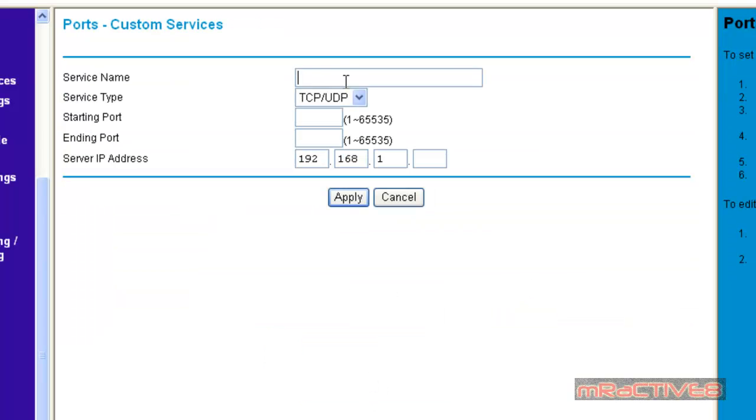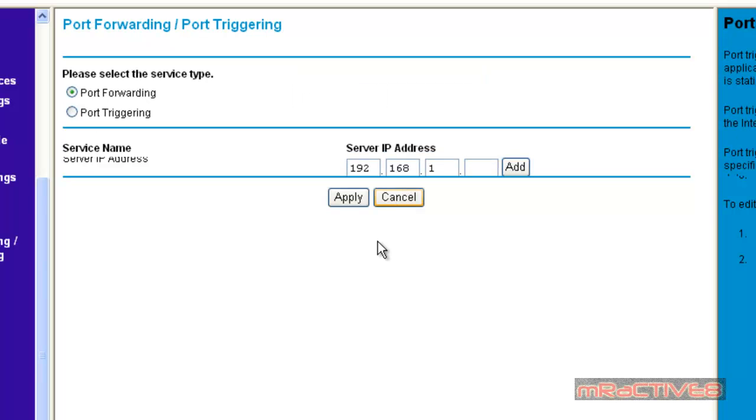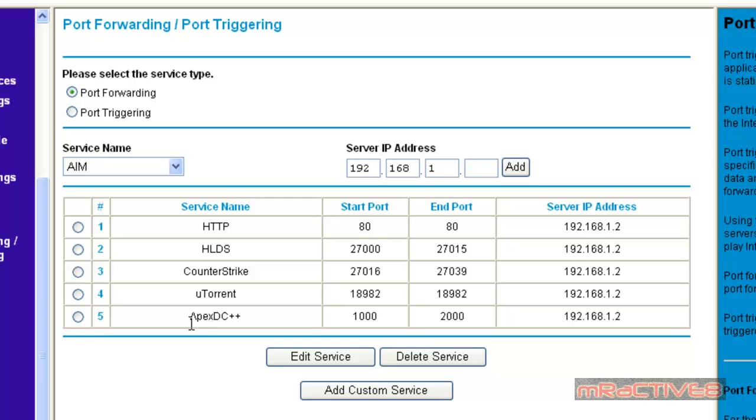For example, if this is Apex DC++, this will be TCP and UDP. The starting port will be 1000, the ending port will be 2000, and the server IP address would be 2. That's my machine IP. When I click on apply, it will get added to this list. You can see here Apex DC++ 1000. That's what you have to do to run all the applications via a Netgear Wi-Fi router.